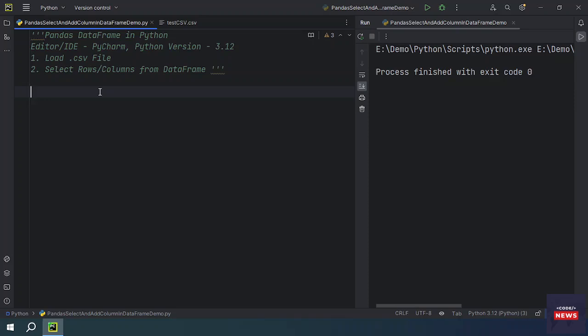Guys, in this video, we will be learning how we can select rows and columns from a Pandas data frame. First, we will load a CSV file and then we will be dealing with rows and columns from Excel sheets. I am using the editor PyCharm and Python version 3.12 is installed on my computer.